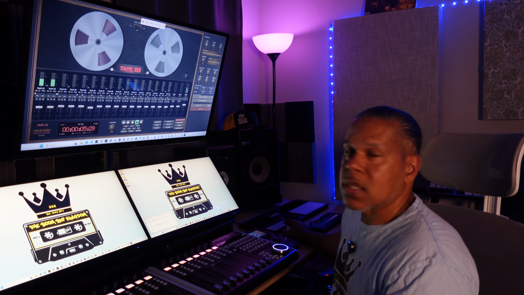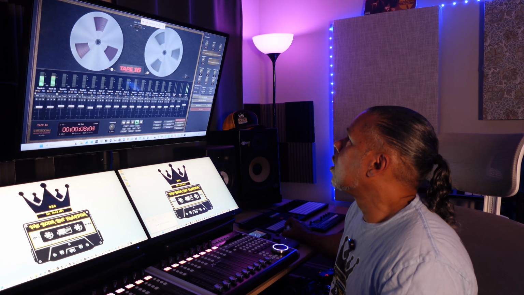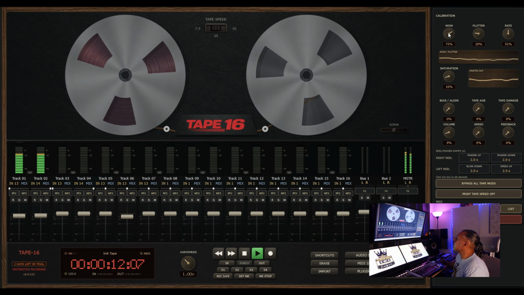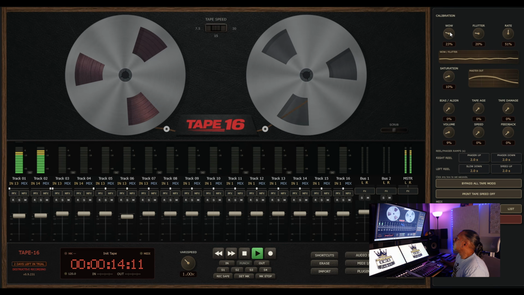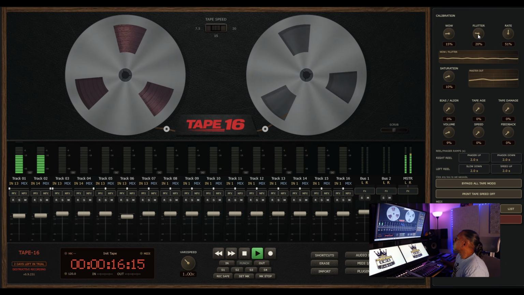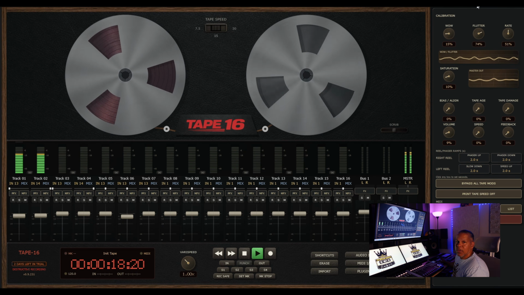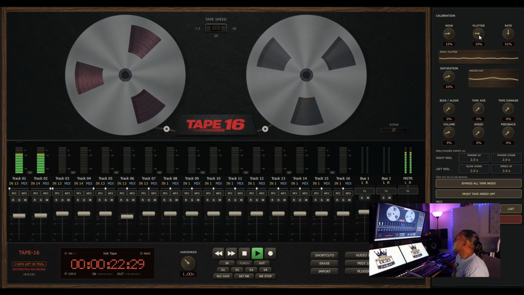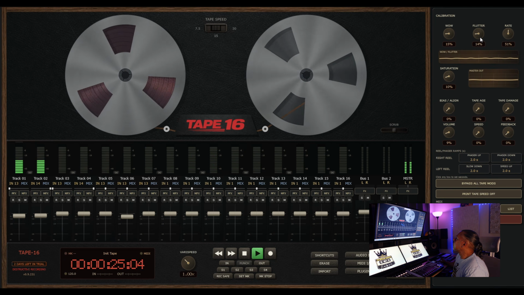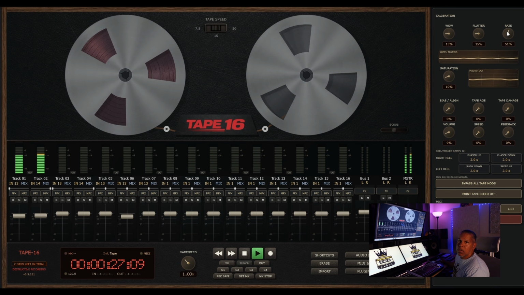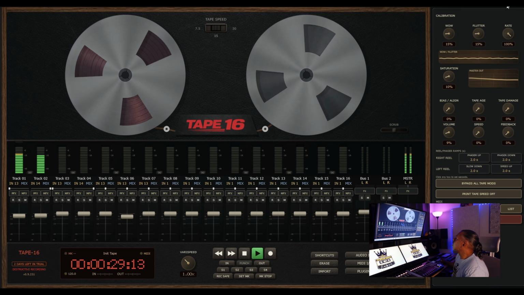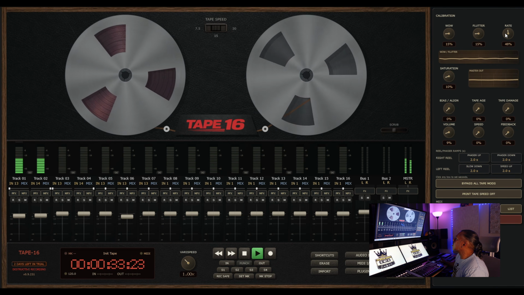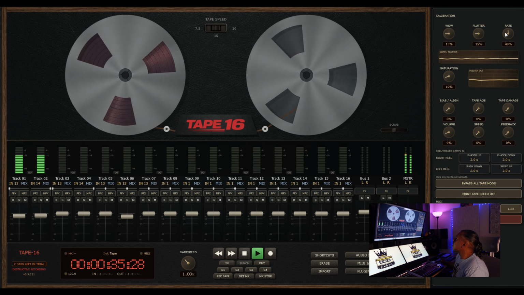we have these settings like wow and flutter, and you can hear how wow is affecting the beat. We can hear how the flutter affects the beat. This stuff's pretty good. We can set rates on how much that affects the beat or not. I just kept it at the halfway point for this.